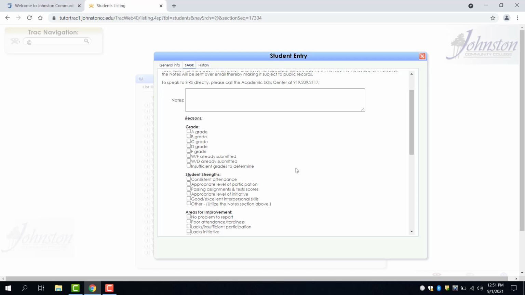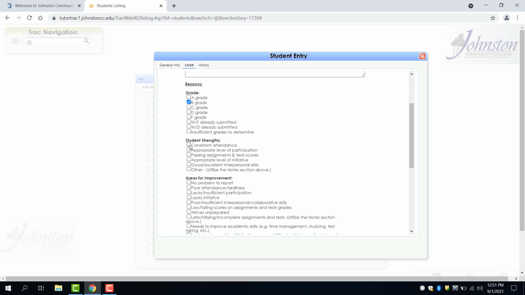So now I will fill out this progress report for Carrie as if I am her instructor. Carrie is a B student. She has consistent attendance and an appropriate level of participation. And she has good to excellent interpersonal skills. However, Carrie is notorious for turning in her assignments late, and sometimes she doesn't even turn them in at all. So for improvement, I'm going to click late, missing, incomplete assignments and tests.